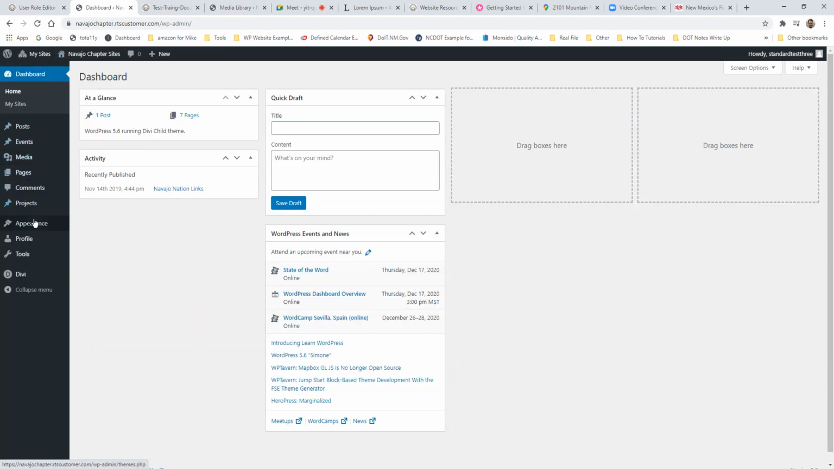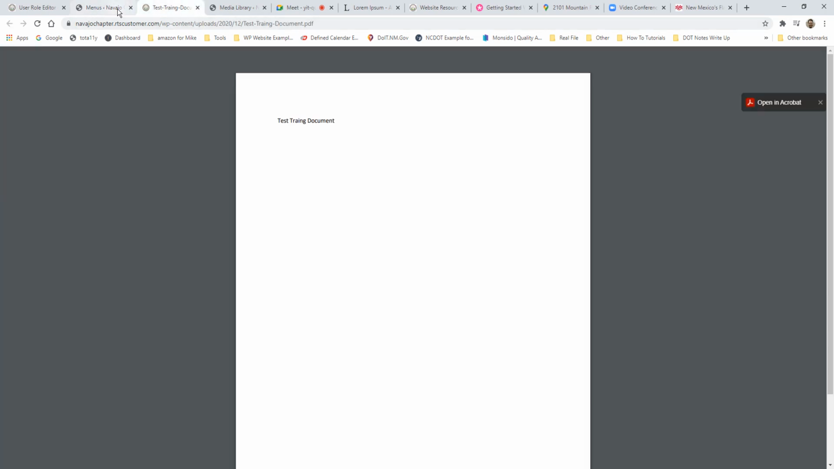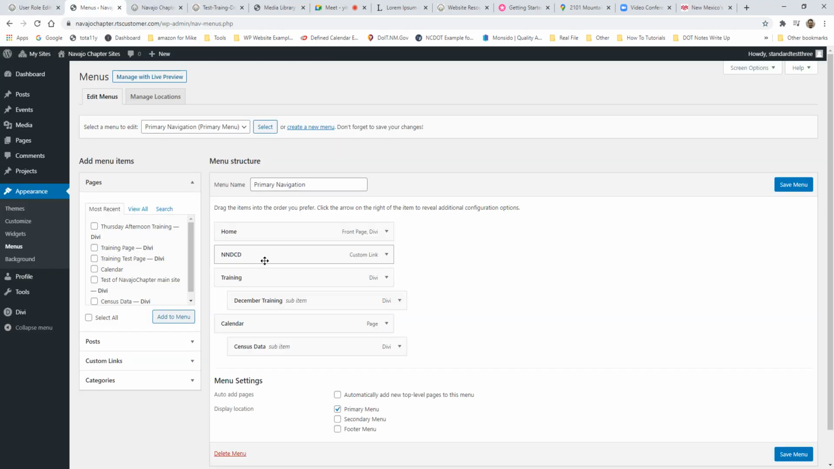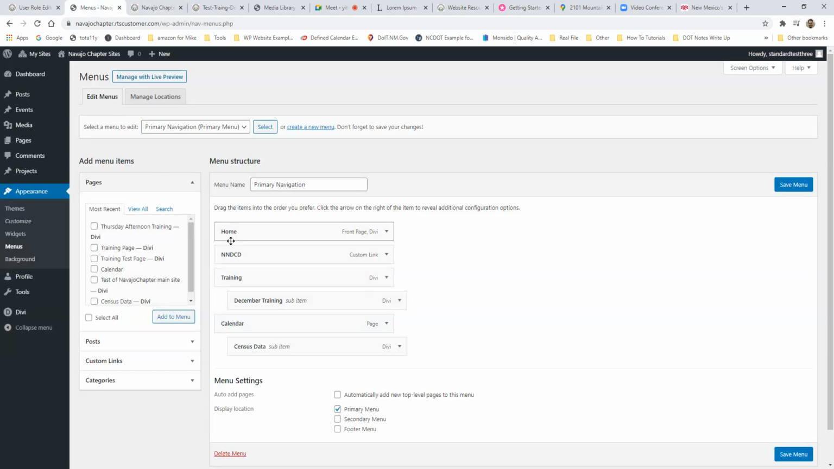And now I'm going to come down here over to Appearance and Menus. And we went over this a little bit earlier, but you can see here is a representation of the current menu on the site. So if we go back and look at this site, you can see that we have Home, NNECD, Training, Calendar, and here we have Home, NNDCD, Training, Calendar, and their sub-items. So what we want to do is, say your boss told you, or you wanted to have it, I want to add that training page that we created right between Home and the NNDCD. So I'm going to come over here, and I can see here's Home, here's NNDCD.